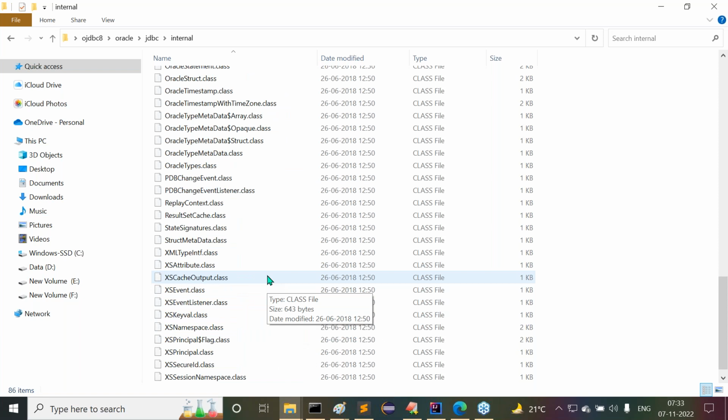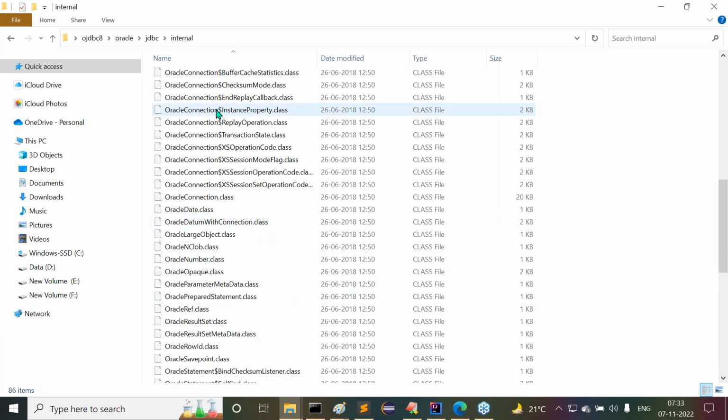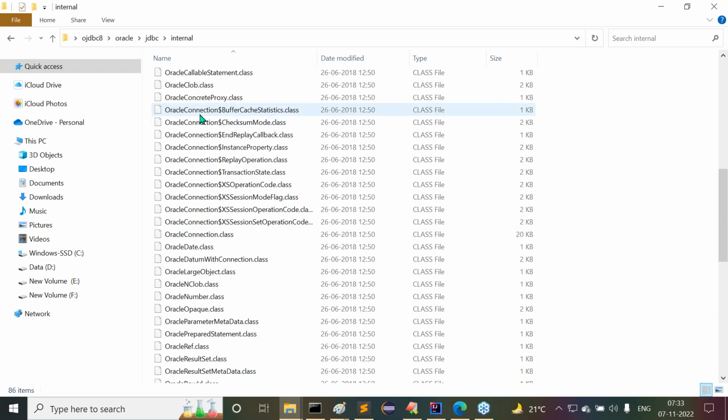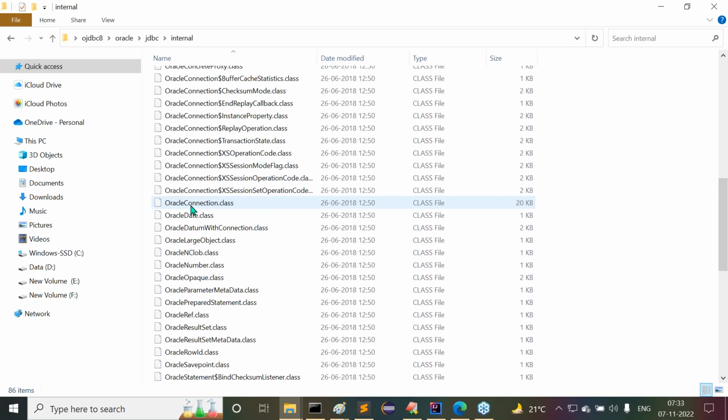One minute. See, here itself I can give the conclusion. This OracleConnection is an inner class in BufferCacheStatistics. OracleConnection is an inner class in ChecksumMode. OracleConnection is an implemented inner class in EndReplyCallback. In this way also we can understand here that inner classes are already available. What are those inner classes implementing? OracleConnection only. Inner classes are provided here. In this way also we can check. But still I am checking whether any separate class is provided or not.